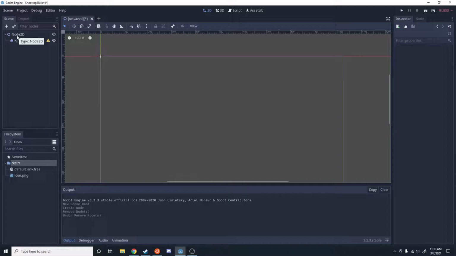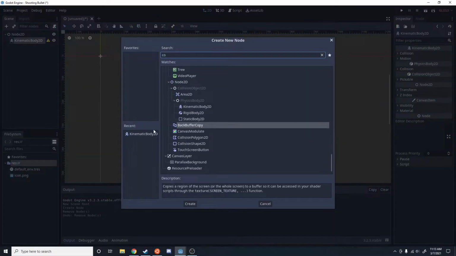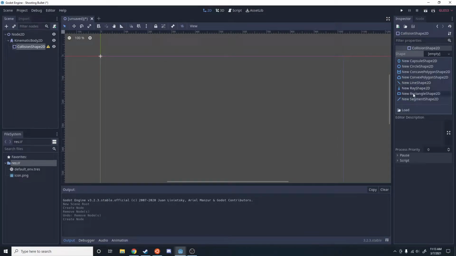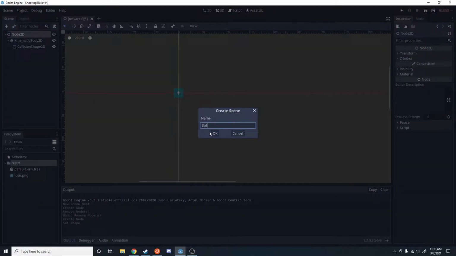This player isn't really going to do anything in this instance except rotate because we're going to want to focus on the bullet. So I'm going to add to this player a collision body. And I'm just going to go ahead and make that a square. Now I'm going to go down here and I'm actually going to create a new scene, and this one's going to be the bullet.